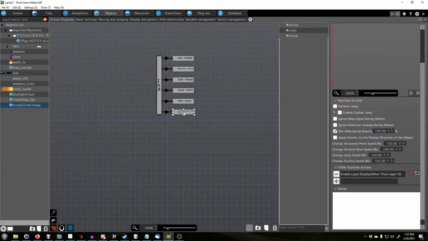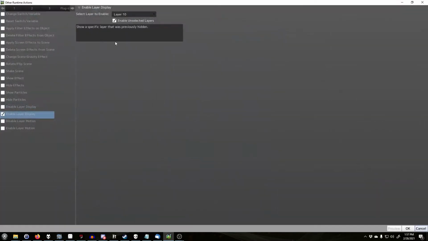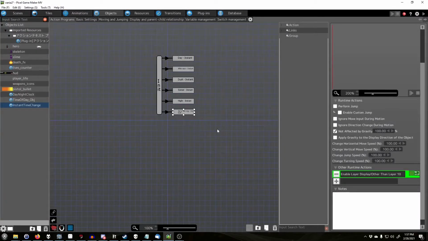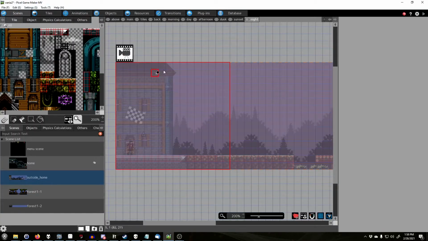then it basically enables all layers, so that layer number 5, which is where early morning is, or my morning layer is right here, takes precedence over the other ones because it's a solid color. These are all tiles, by the way.